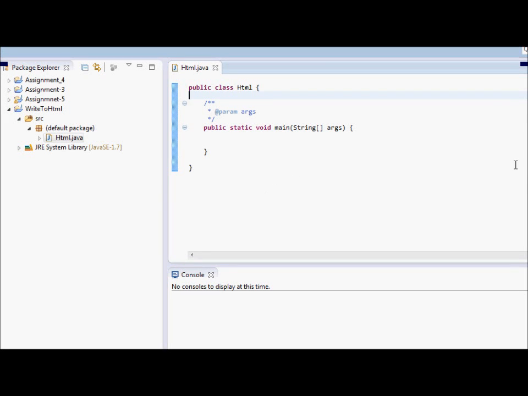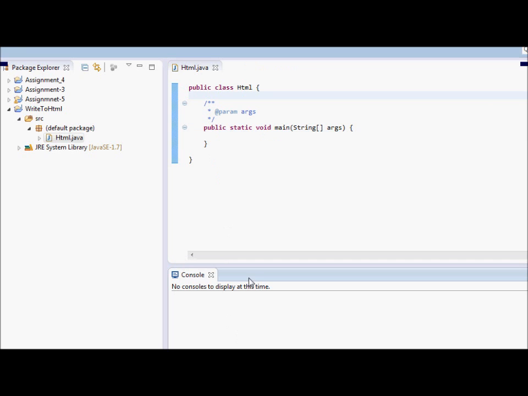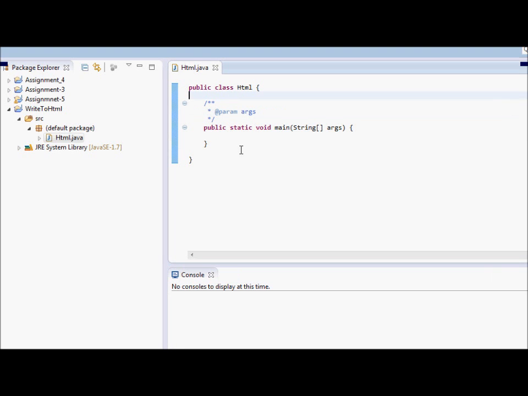Alright, so I want to make a quick demonstration here of how to write to a HTML file in Java. This is using Eclipse here, and I'll put some stuff on my console, maybe down on the bottom. So, getting to it, we need a way to write to a file, and we need a file, and then we need to actually put the input in, right?